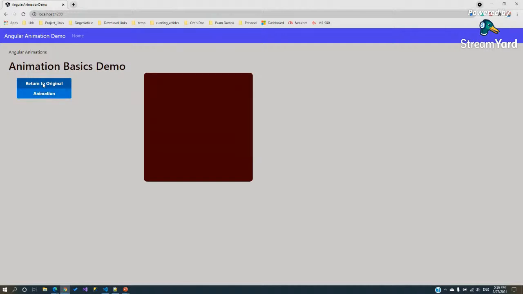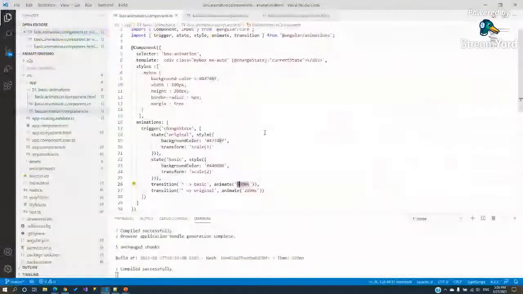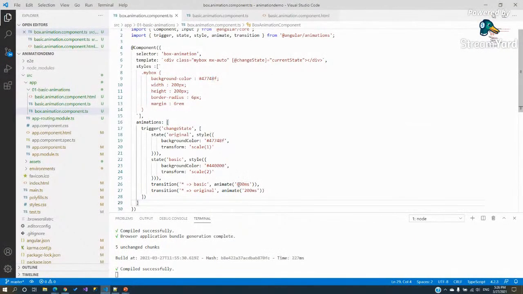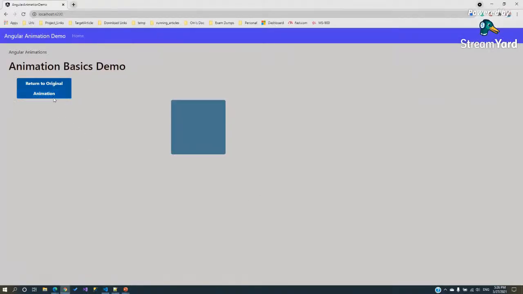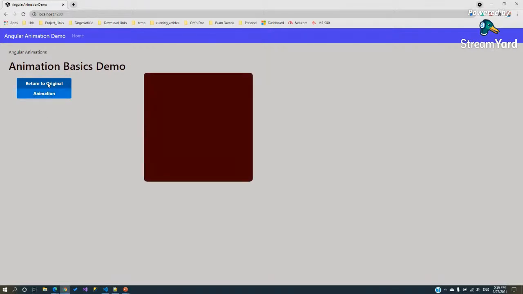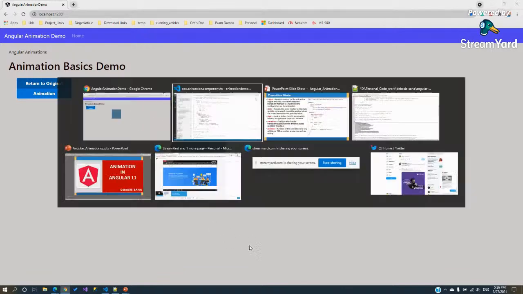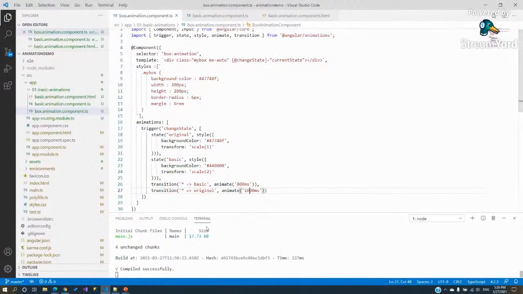But when I click on return to original, the transition movement is much faster, because we mentioned two different durations: from start to basics, when we click on basics, there is 800 milliseconds. But say I change this second one to 1000 milliseconds, that is 1 second. Now I'll move it to animation, and if I now click on original, it will return slowly. So in this way, we can transition this effect.